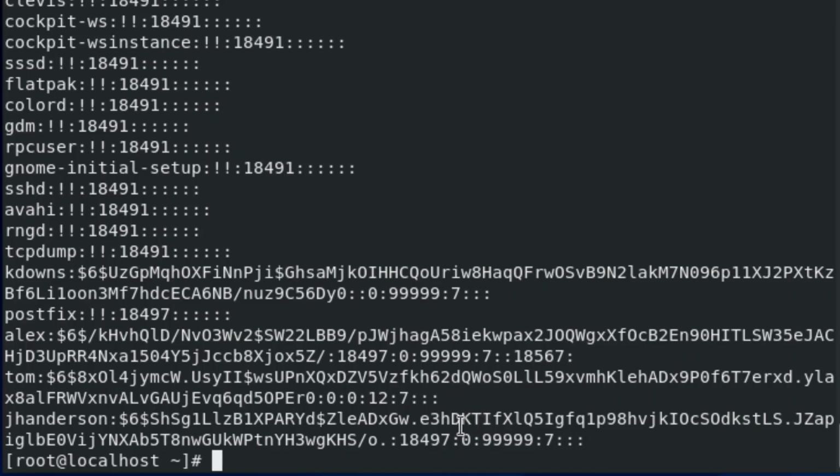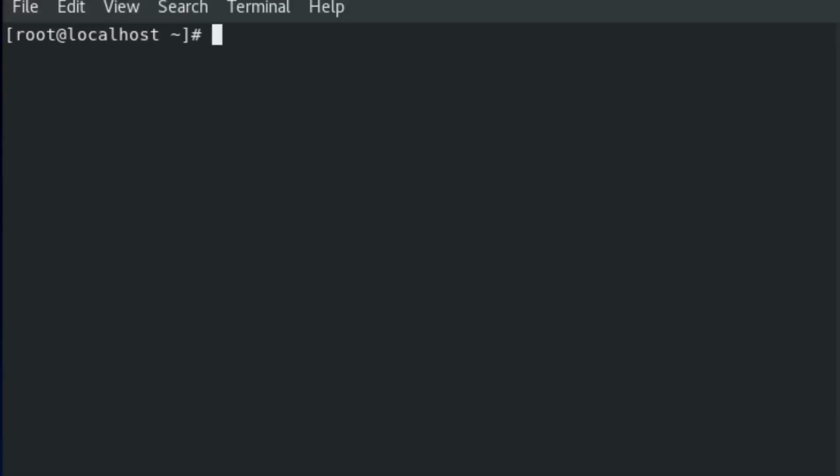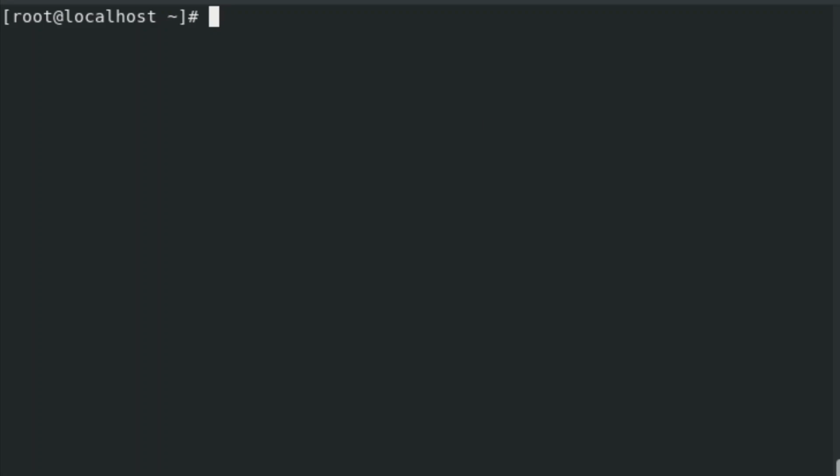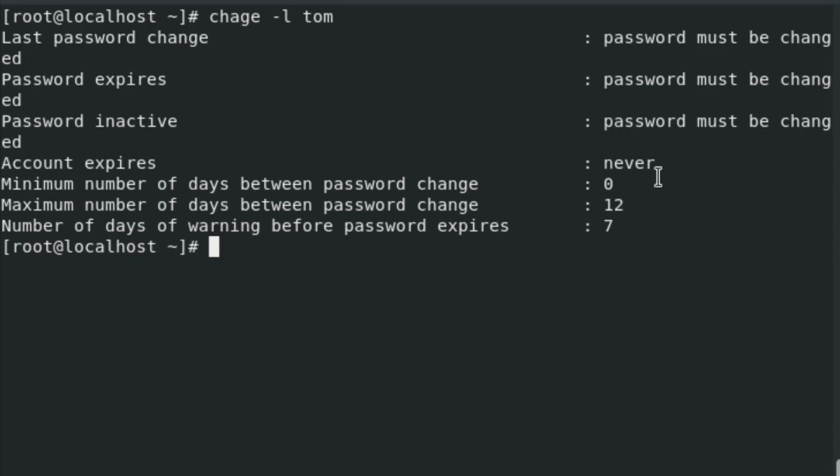Now Jay Henderson here, we see the weird number here. This is an odd number, and that's actually for when the account is supposed to expire. Okay. There is an easier way to look at this though. I'm going to show you that now, and it's actually using that chage command again, except what we do is chage -l for list, and we supply the account name, Tom. And you'll see here it says password must be changed for all these, and it changes max days as 12.